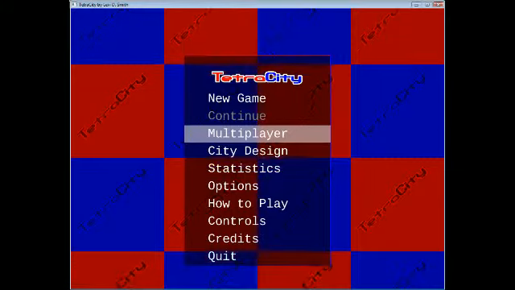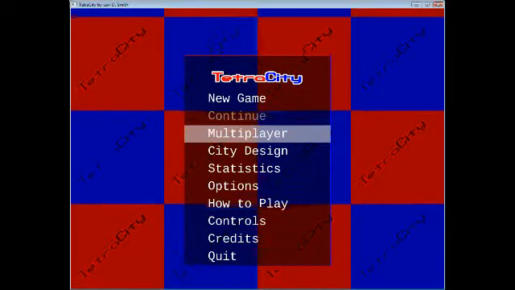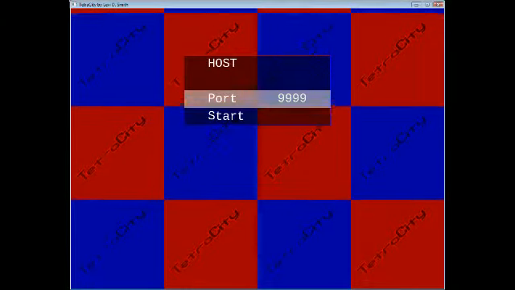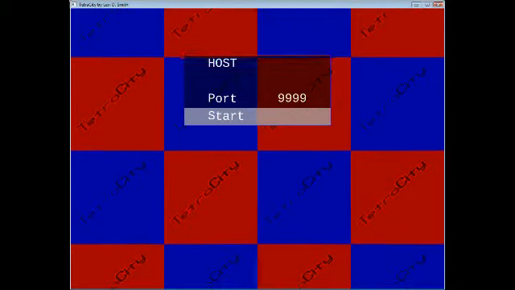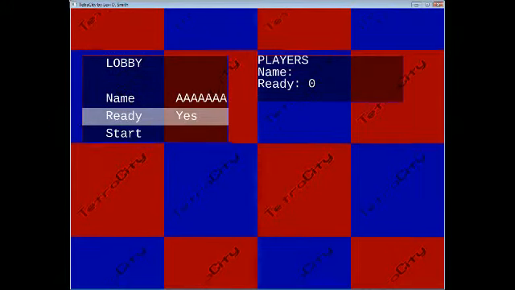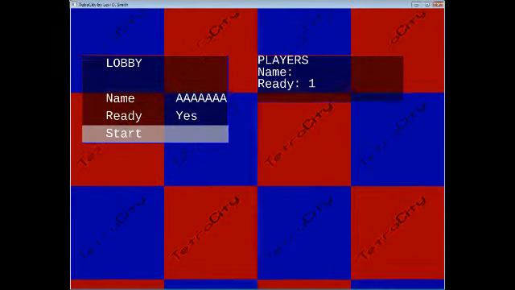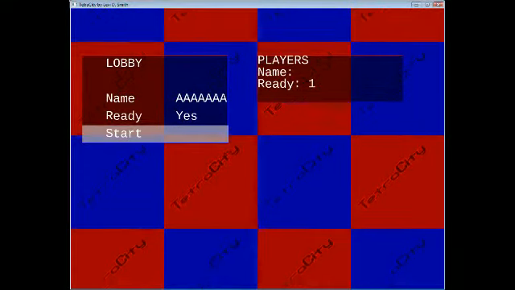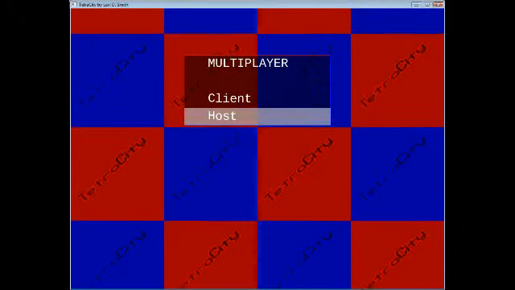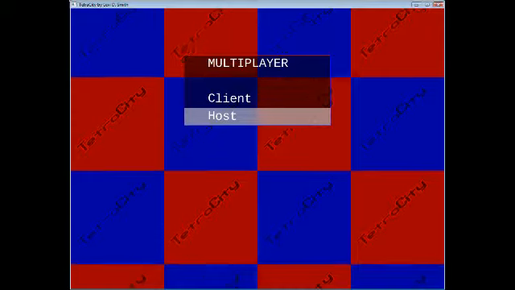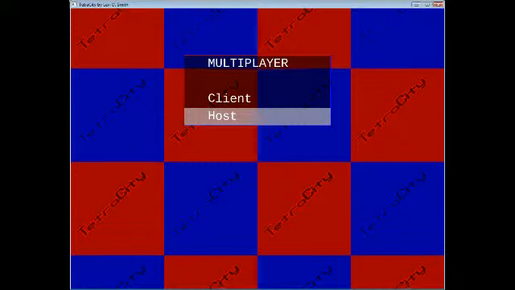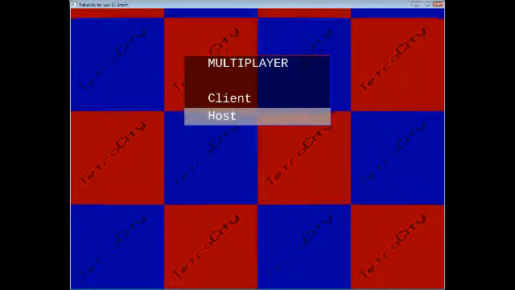Another feature that I worked a few months on was the multiplayer feature. So one player can go in and set up a host, and basically you just select a port and you start up a host and you say you're ready, and that basically just creates a multiplayer lobby. That way another player can come in and also say that they're ready, and then it will start the multiplayer game, which I have another video which shows some of that.